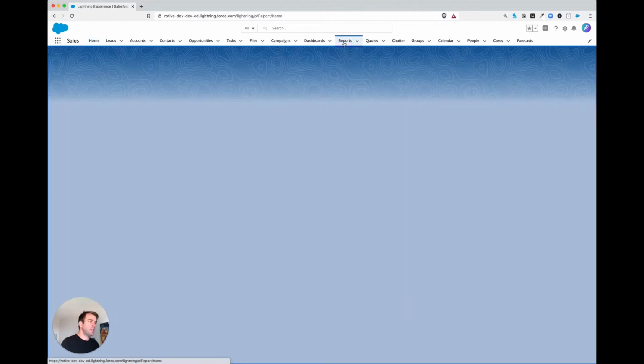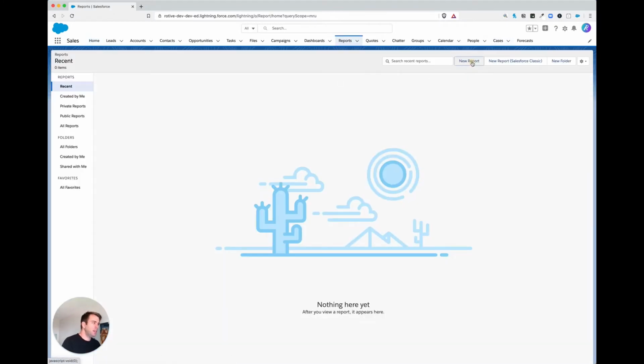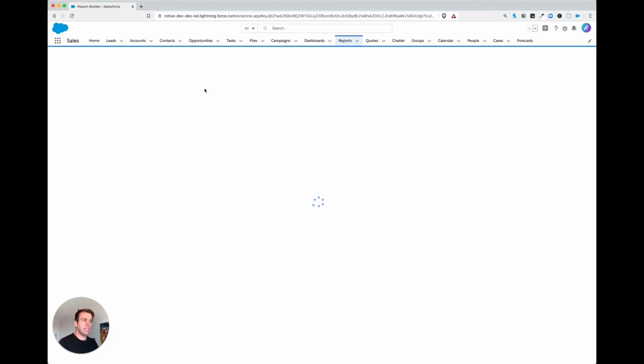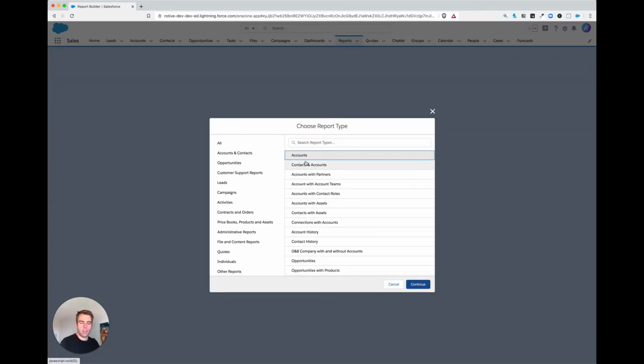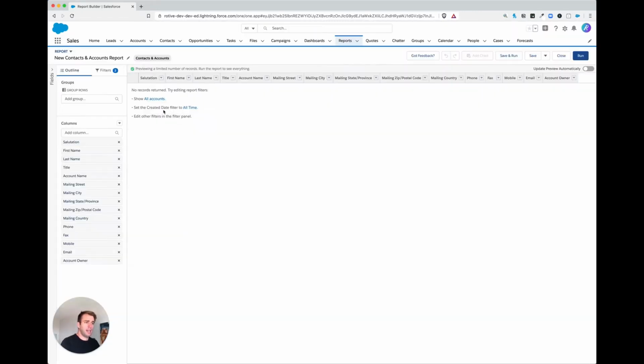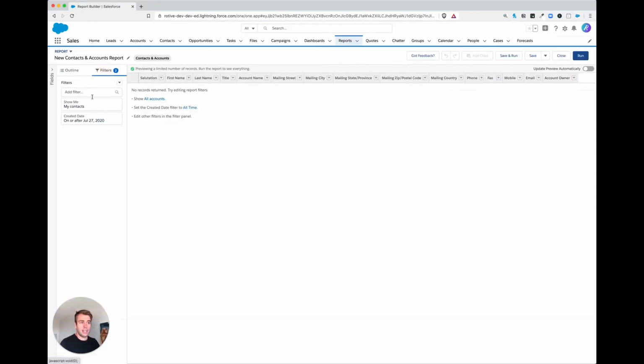Go to the Reports tab within Salesforce and create a new report. In this case, we're going to call it all contacts. But the first thing you need to do is choose the report type. So we want contacts and accounts. Now, the reason why you don't have contacts just by themselves is because all contacts should be related to an account. So that's why this report type has both.